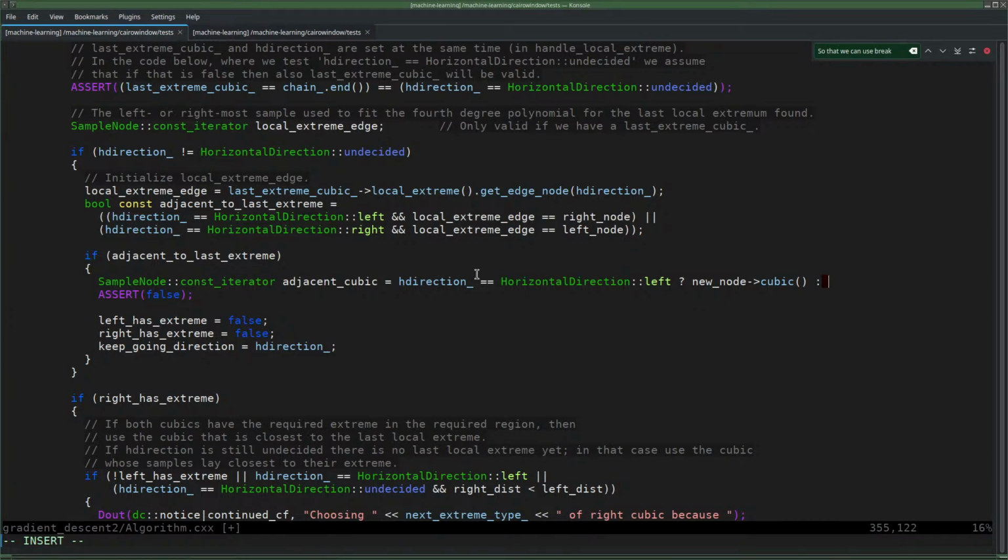So we're going to the left, then you first encounter this thing, and then further to the left you get a new node. Then that would be the cubic that spanned between the new node and the local extreme edge. And if we go to the right, then just simply this thing is the cubic. Well, it should be. And we go to the right, so I might as well say left node then. Okay, I'll say left node, but it's the same thing.